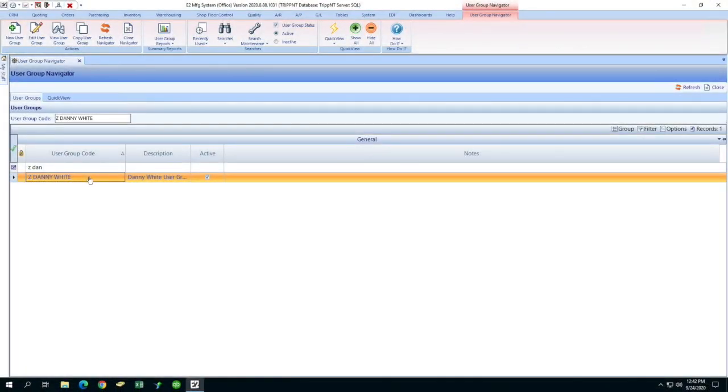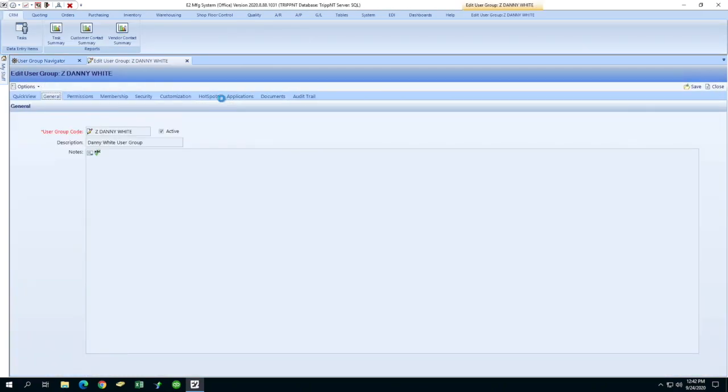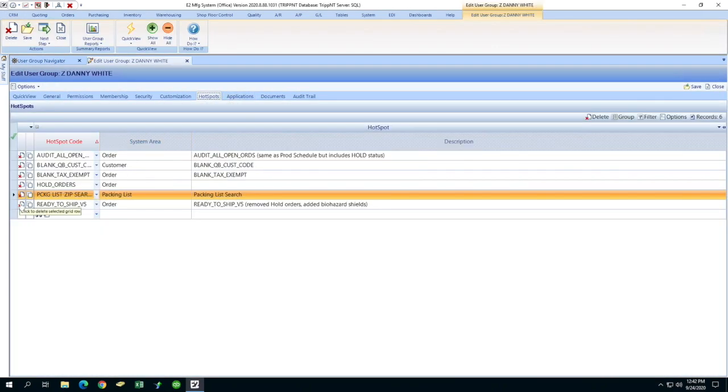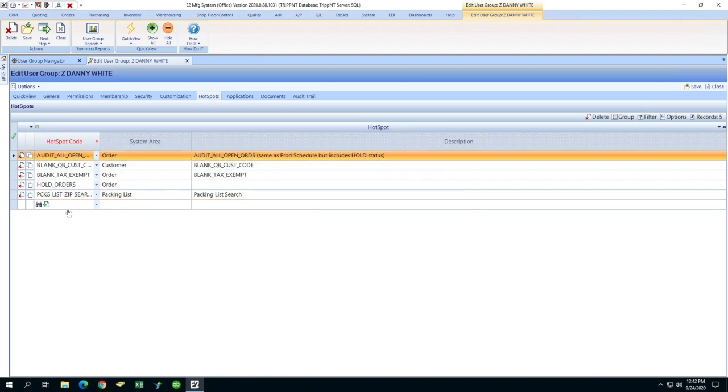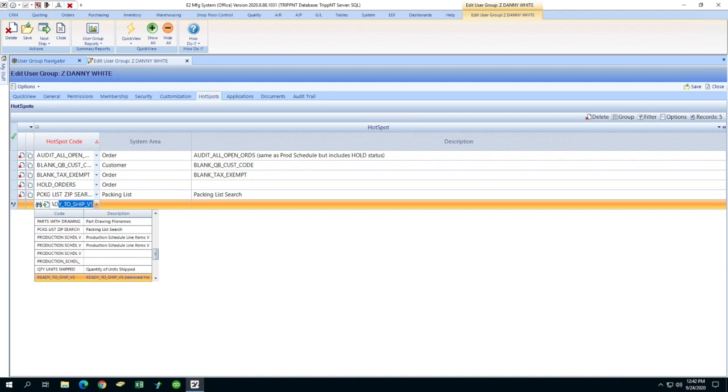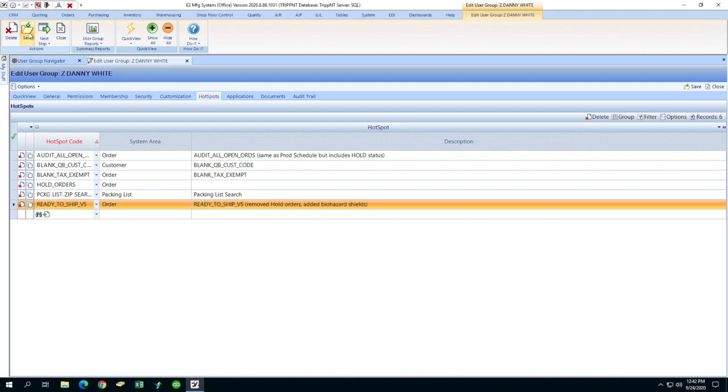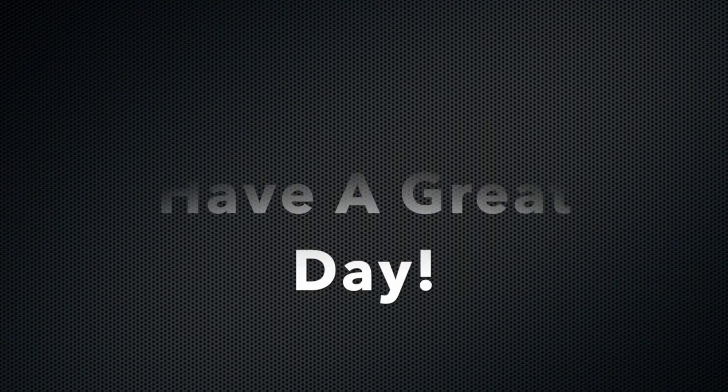So I've deleted out that secondary hotspot now. And so when I go in here and I delete it, all I have to do is re-add it. And there's only the one option. So I just hit enter and I'm done. So 2 seconds saved.